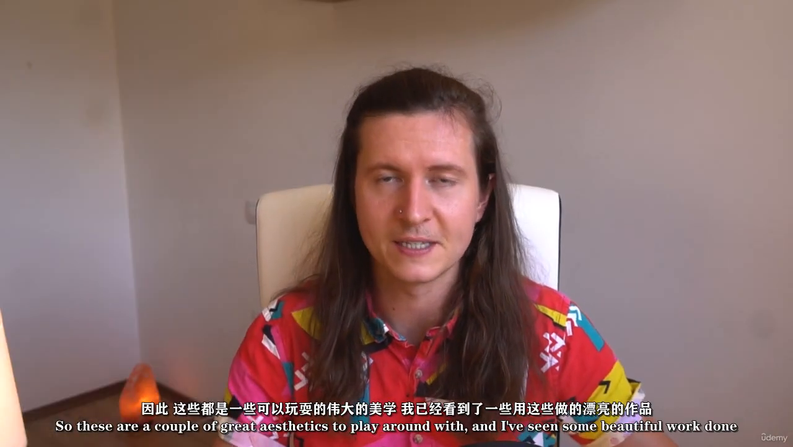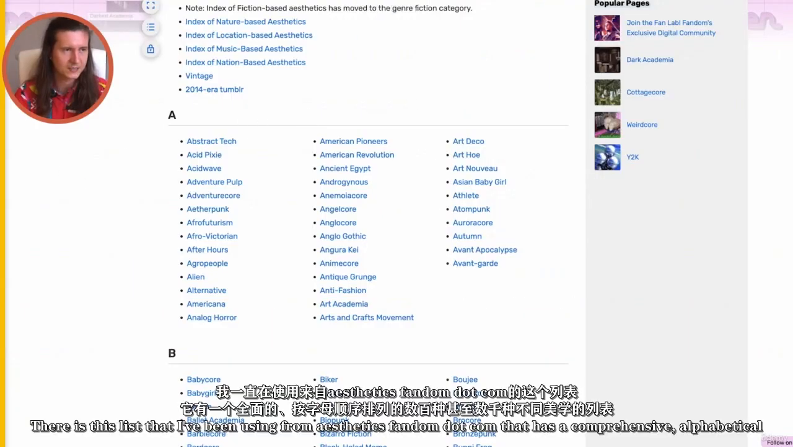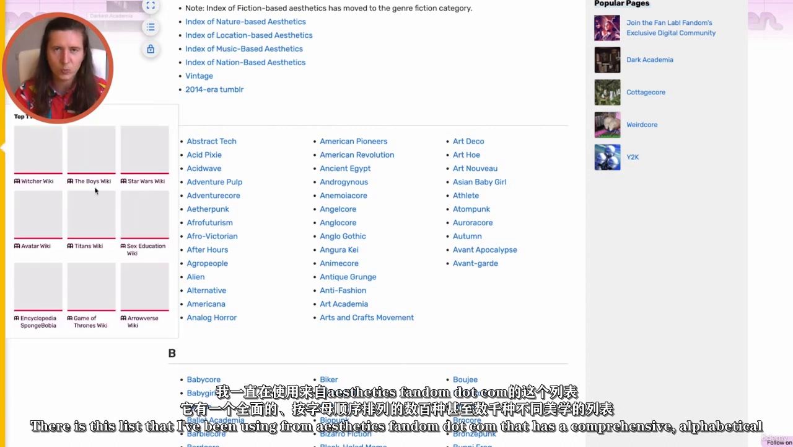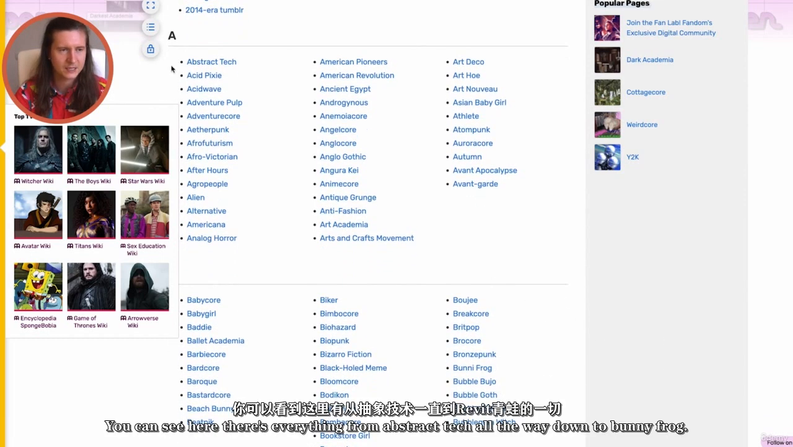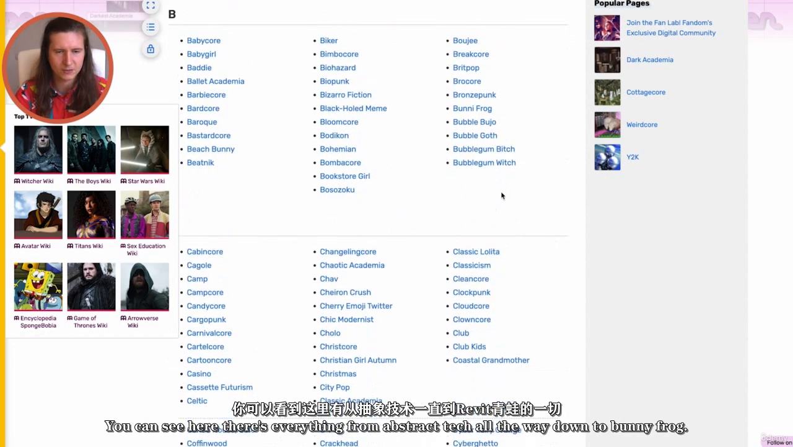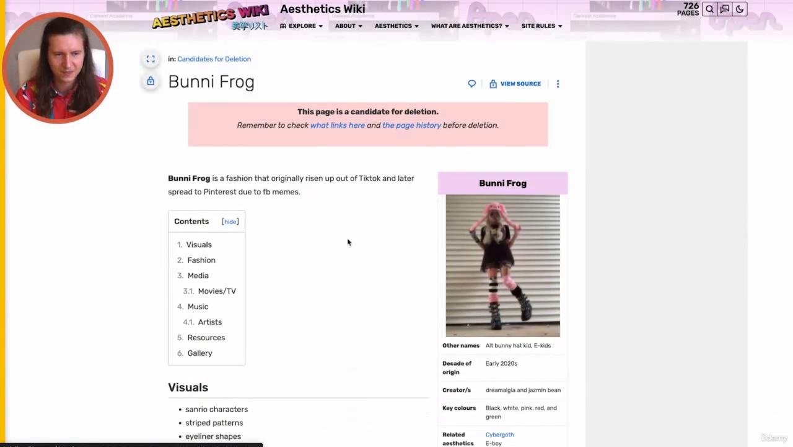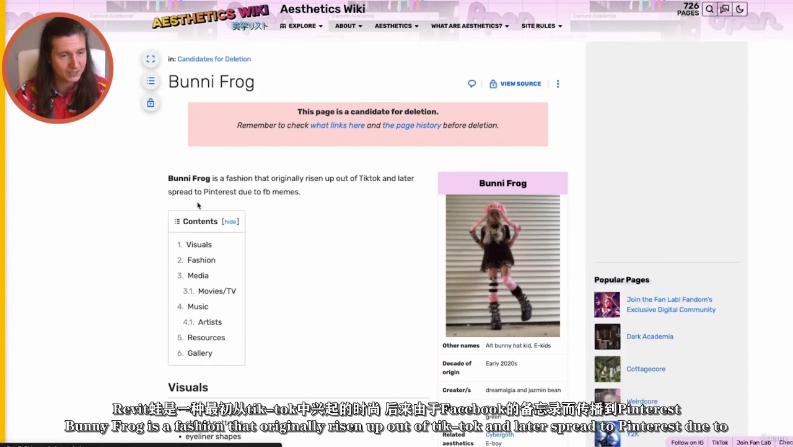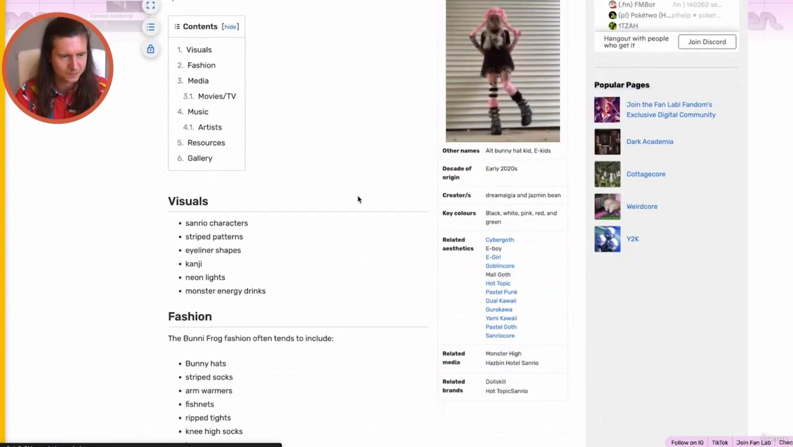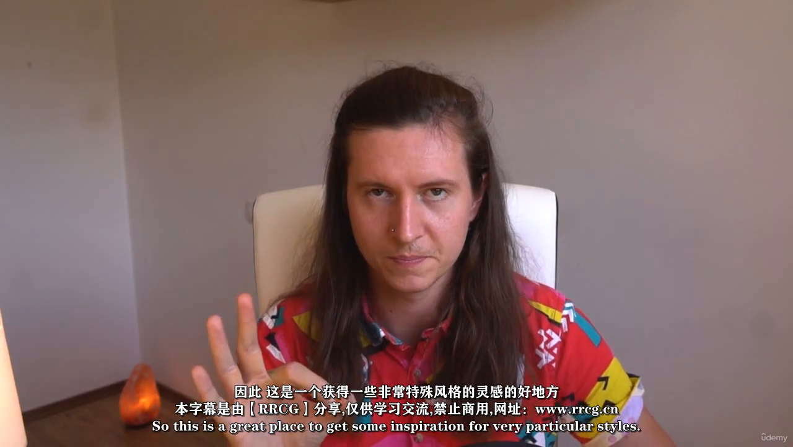So these are a couple of great aesthetics to play around with, and I've seen some beautiful work done with these. There is this list that I've been using from aesthetics.fandom.com that has a comprehensive alphabetical list of hundreds, if not thousands, of different aesthetics that you can experiment with. You can see here there's everything from abstract tech all the way down to bunny frog. Let's have a little look at bunny frog, whatever that might be. Bunny frog is a fashion that originally risen up out of TikTok and later spread to Pinterest due to Facebook memes. So this is a great place to get some inspiration for very particular styles.